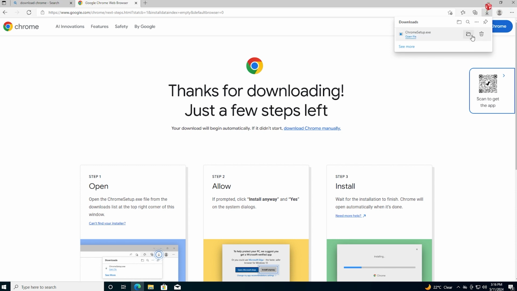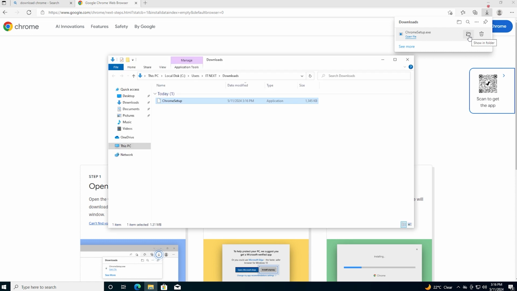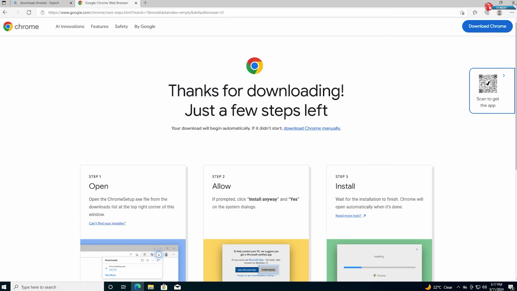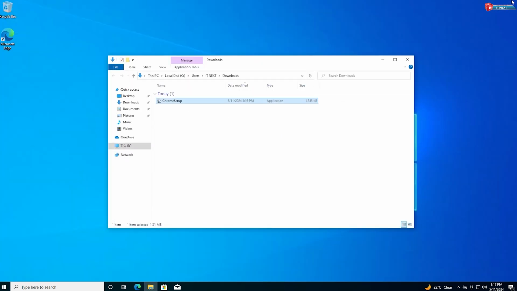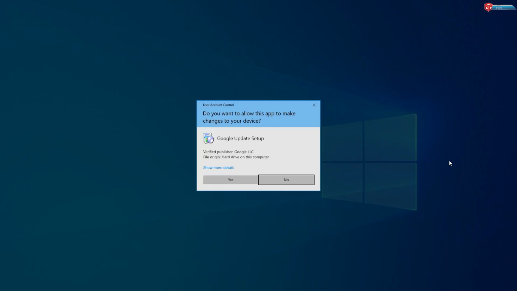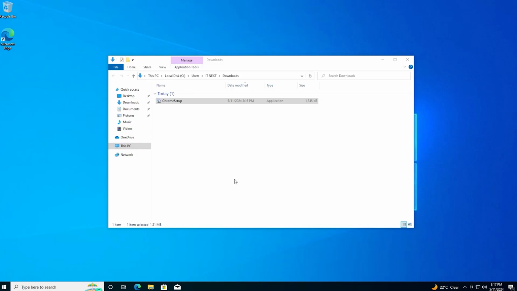Once the download is complete, click to open the downloaded folder. Click to start the setup. A user account control dialog box may appear asking if you want to allow this app to make changes to your device. Click Yes to proceed.